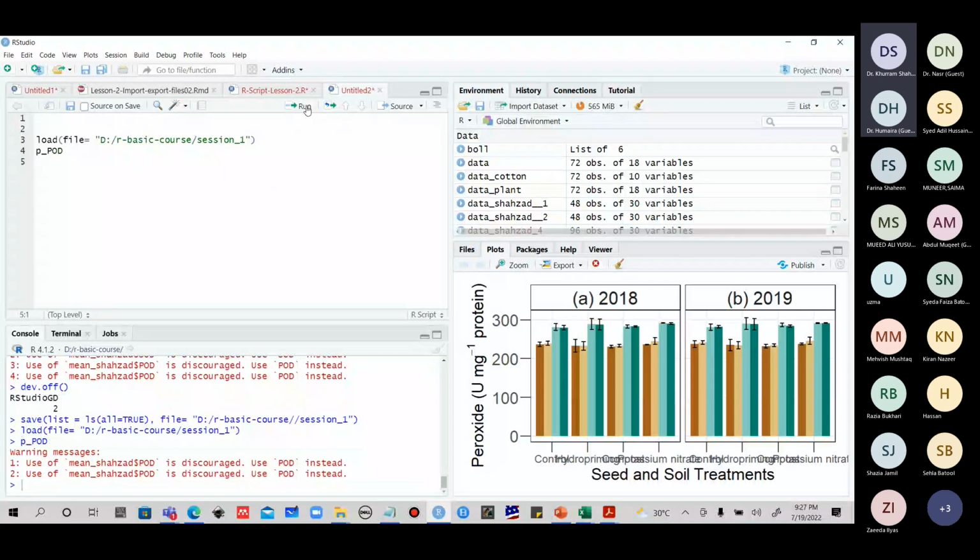And yes, you can see that R has produced that graphics. I just put the name of that graph. Dr. Sab, I have a question here.